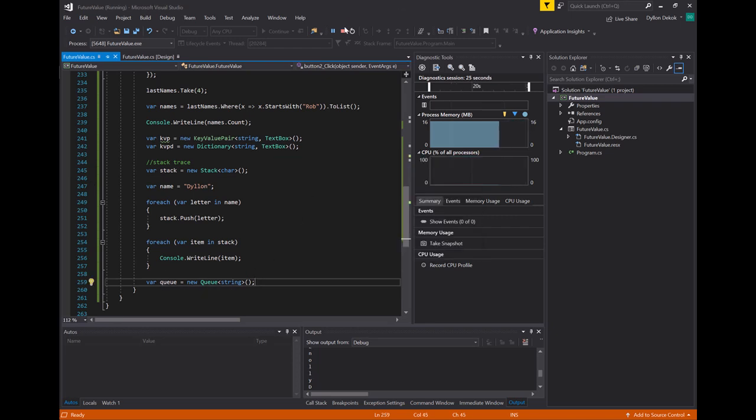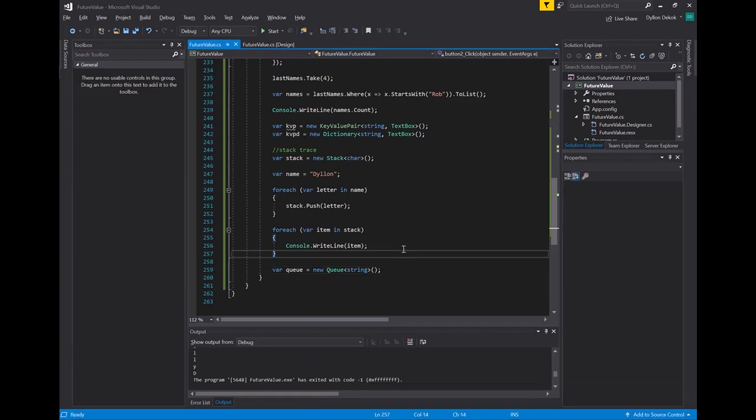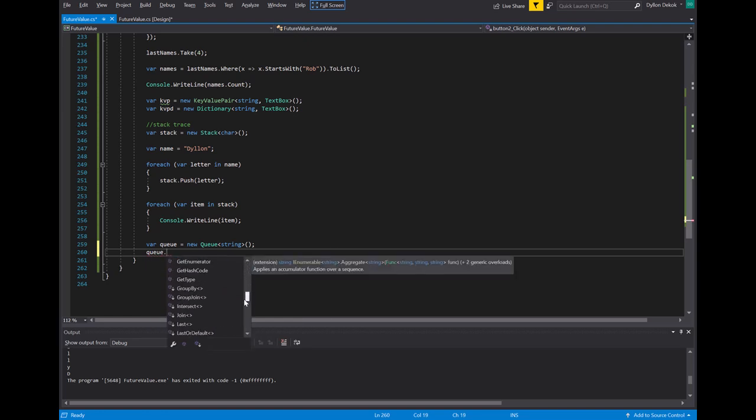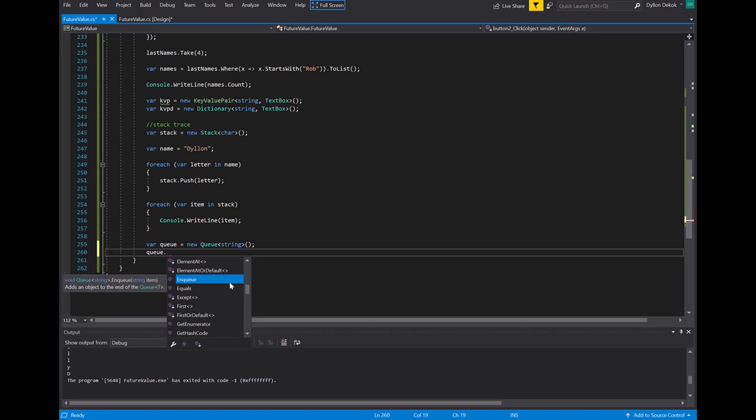I guess I need to stop running, full screen it. Here's my queue. I'm going to do a dot operator to see everything I can do with the queue. And you can see when you get down here, it's kind of the same thing with the stack. There's another peek operator, so you can see if there's anything in the queue without taking it off. You can enqueue, so you can add objects to the end. You can dequeue, so you can take the first thing off of your queue.